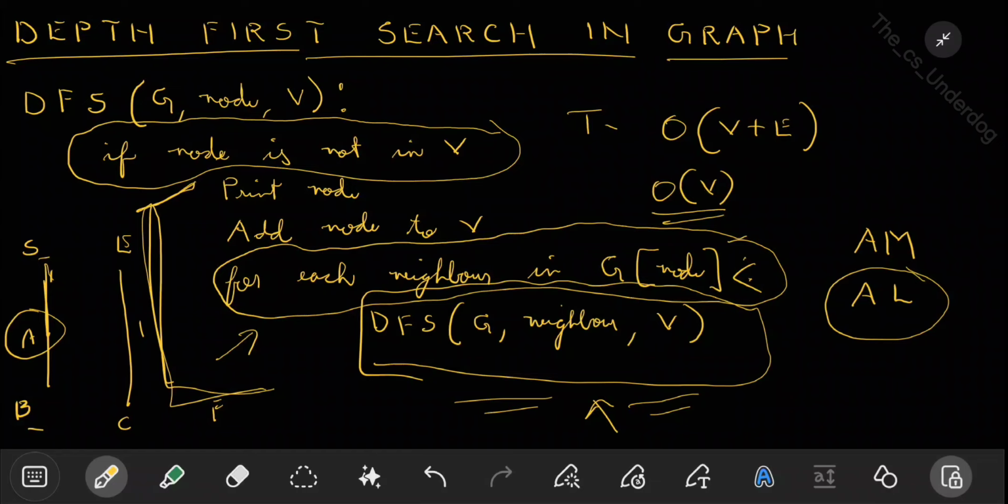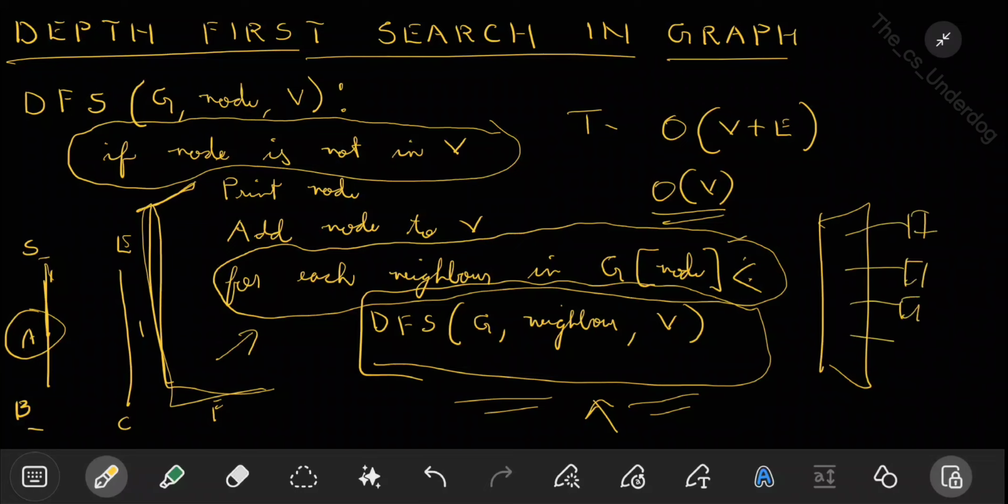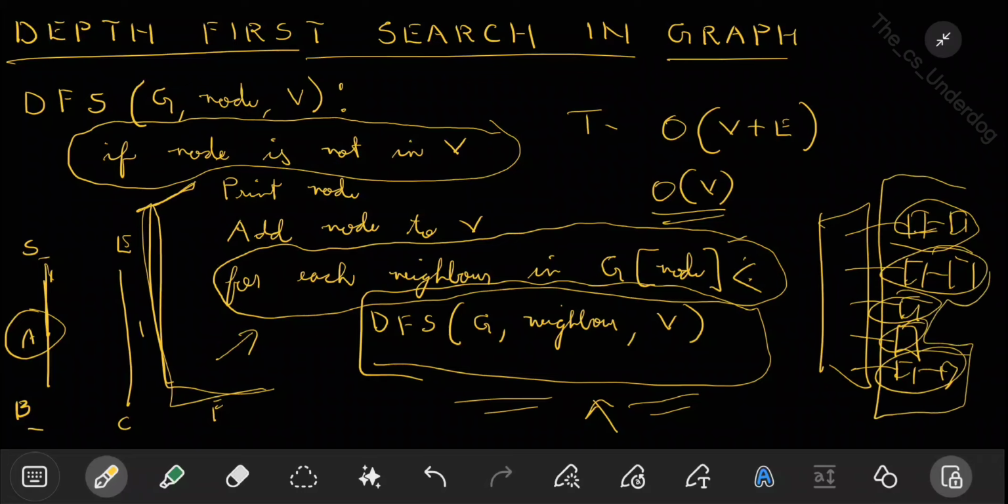If for each node you find all the neighbors in adjacency list representation, what happens? You have an array of pointers and a linked list of all the adjacent nodes. If you want to go to all the neighbors of all these, you have to traverse through all these nodes that are present. In total, this will be order of E. Why? Because each of these represents an edge.